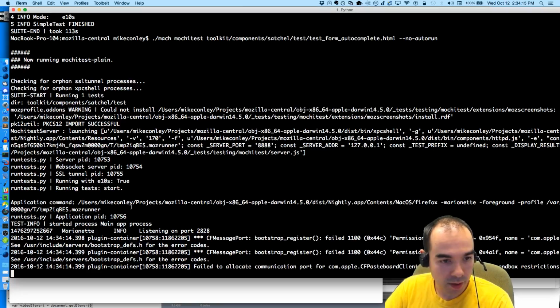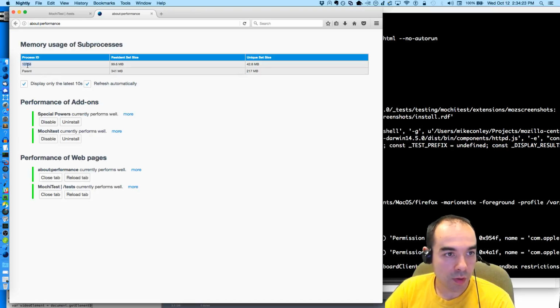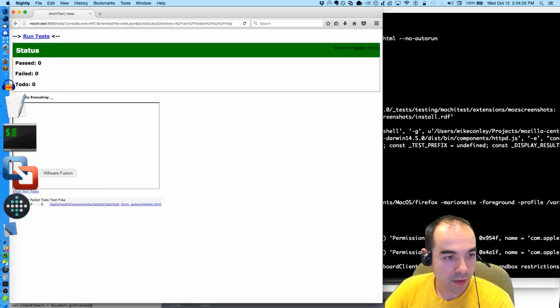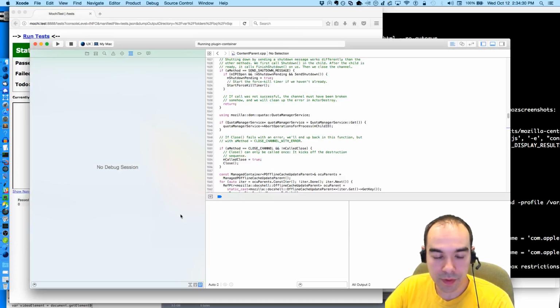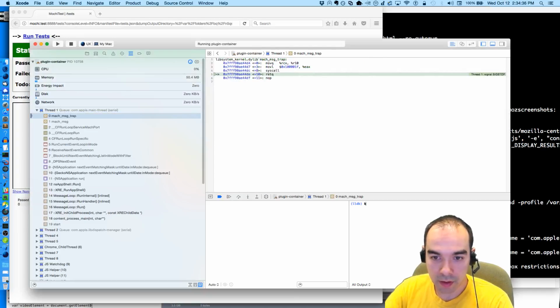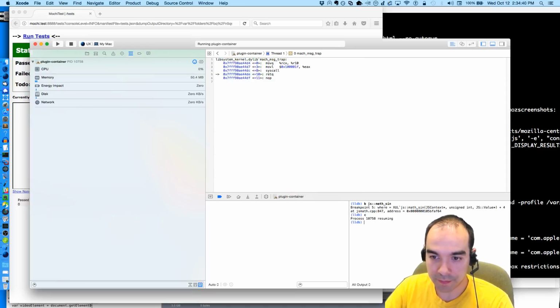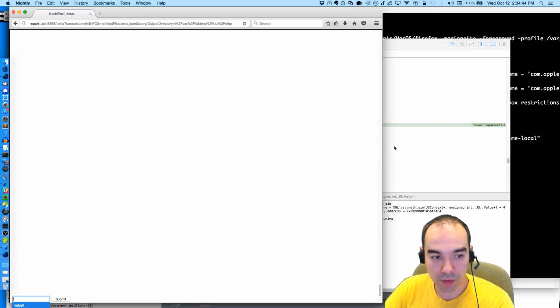Main process PID. Content process is 10758. 10758 is what I'll attach to. And then I'm going to break on JS math underscore sign. Run the tests. And it's on the second one that we care about.